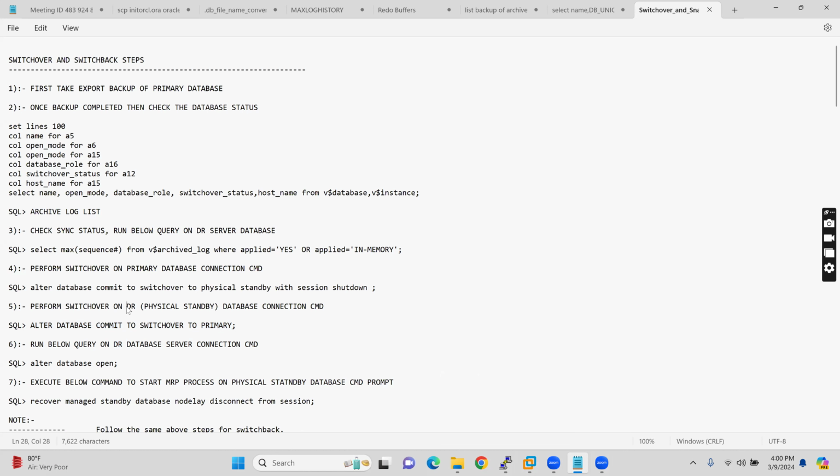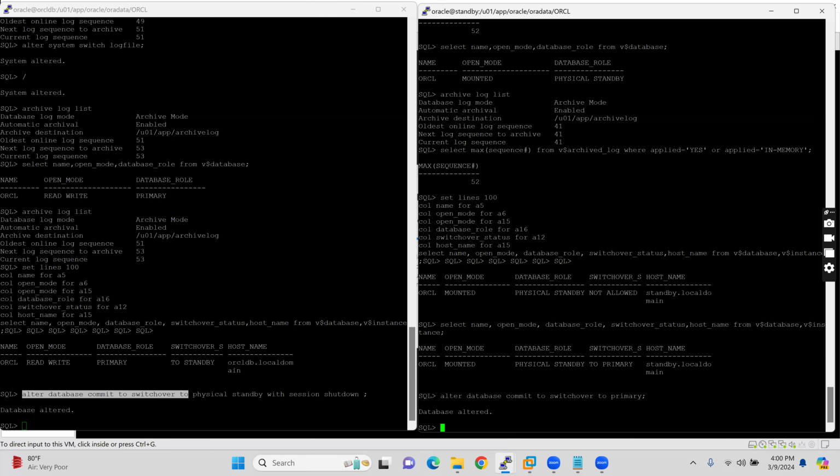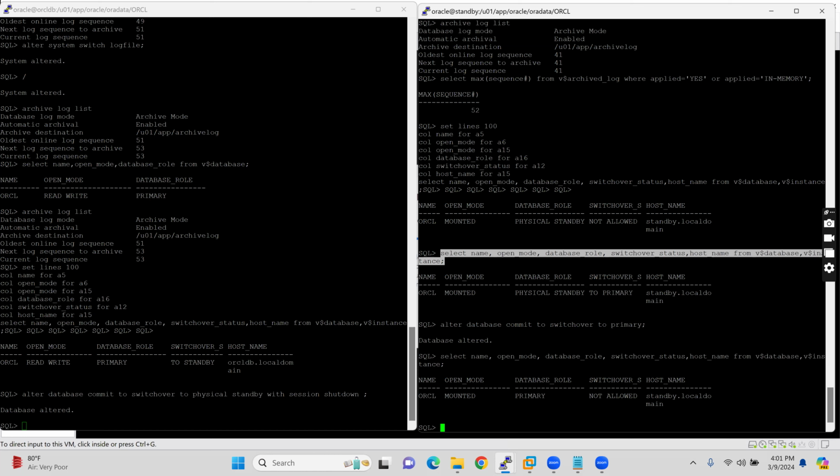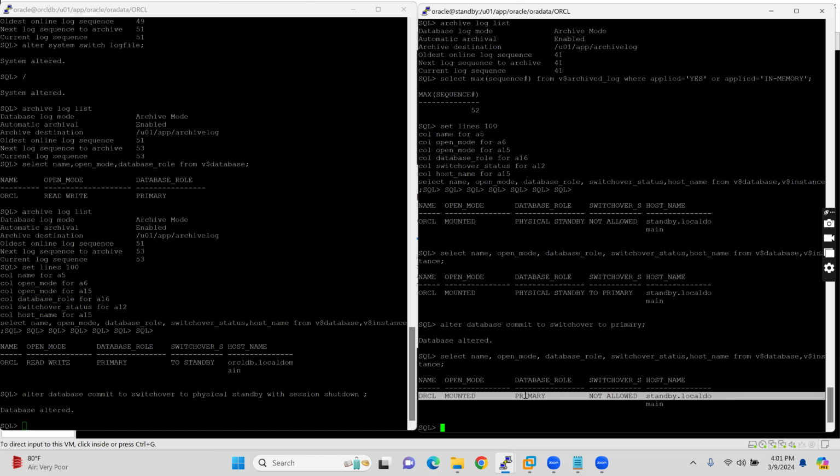Here you can see it's altered. If you run this command again, you can see the database role is showing primary. But what is the switchover status showing? Not allowed. Why? I will tell you now. Alter database open. It's in mount stage. So it's running as a primary role.